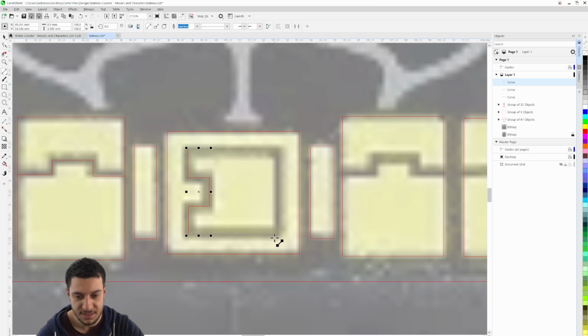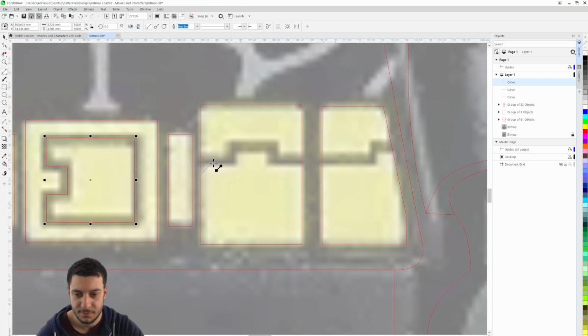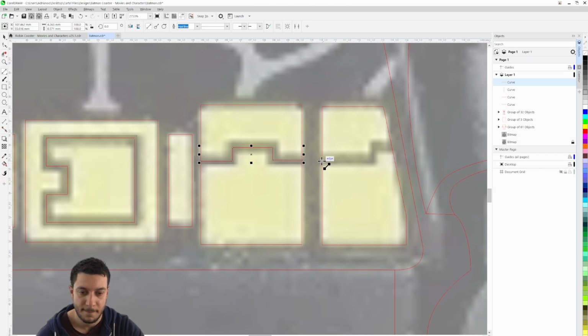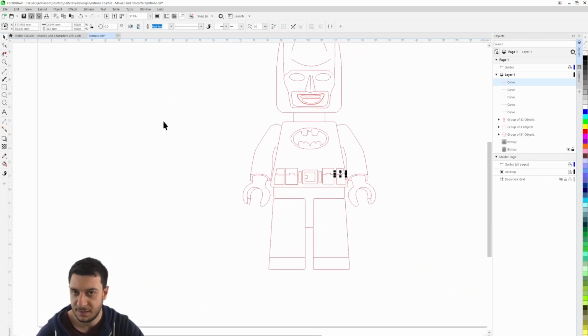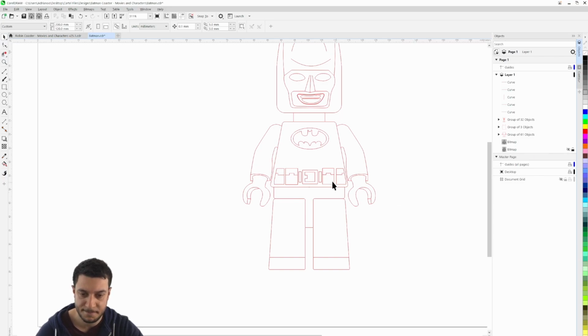Again, this doesn't have to be perfect. We can clean it up later, but most of these details you won't see if they're not absolutely perfect. Almost there. Last line, and there we go. So you can see that utility belt looks pretty good now.